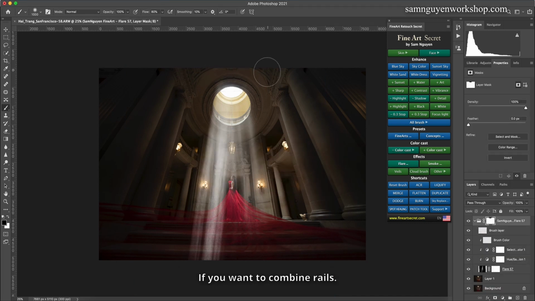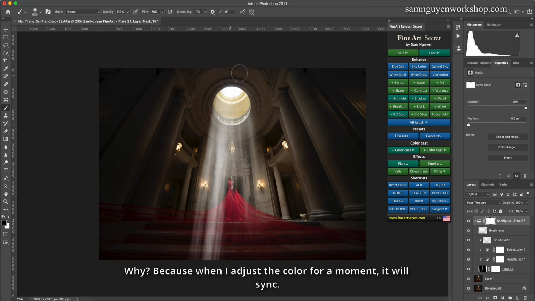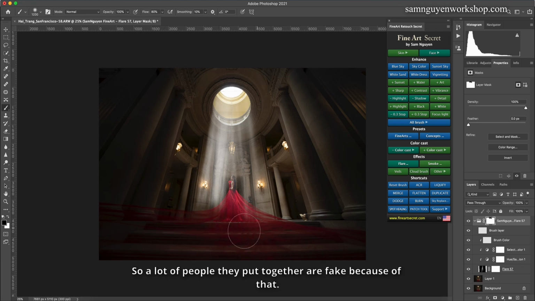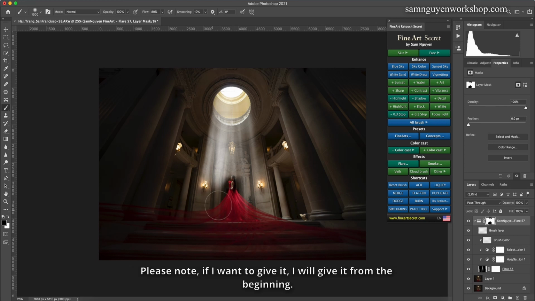If you want to combine rays, then I encourage you to do it right from the beginning. Why? Because when I adjust the color for a moment, it will sync. And when I adjust it later, sometimes it doesn't sync with my photo. Then it will be fake. So a lot of people who put them together are fake because of that. Please note, if I want to give it, I will give it from the beginning.